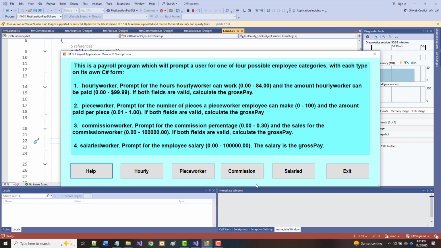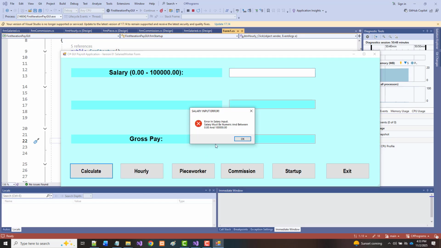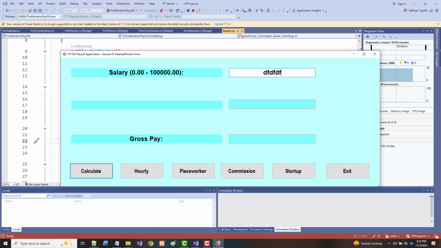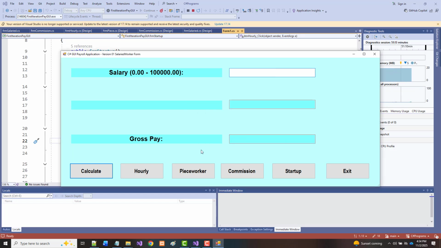All right. Then I decided to go the route where I do the salaried first because it was the easiest one. So if I come in here and I leave it blank, it says error and salary input must be numeric and be between 0 and 100,000. And again, if I put in something that's non-numeric, same thing. Now, it is set up so even if I put in something numeric but is out of range, it gives you both messages. It says it must be numeric and between that. And you can see that every time when you do that, it clears it out.